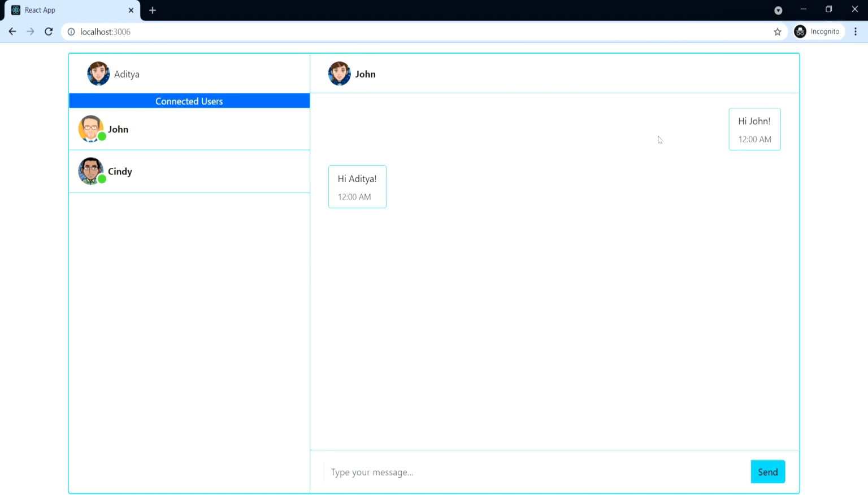Now here's a big deal. If I select some other user, we still get a different username, but the messages are not exactly cleared, because I clearly sent this message to John. Why is it showing inside Cindy's chat window? It's because we didn't clear our messages array. That is why it's still rendering inside here. So I'm going to show you guys how we can fix this.